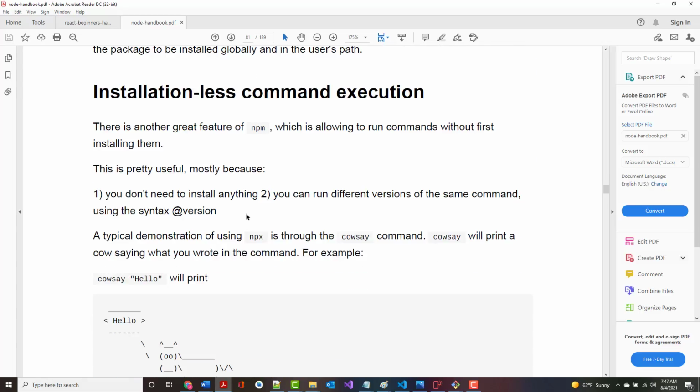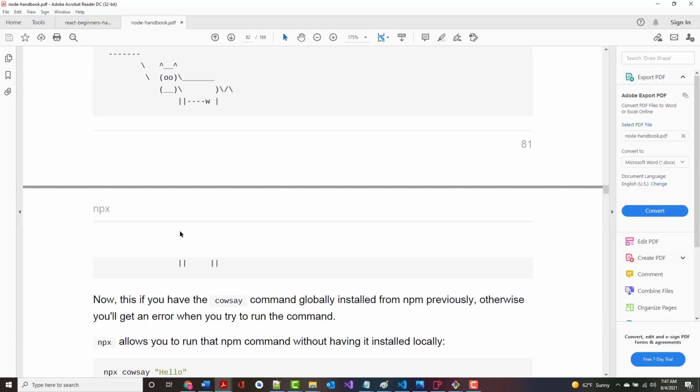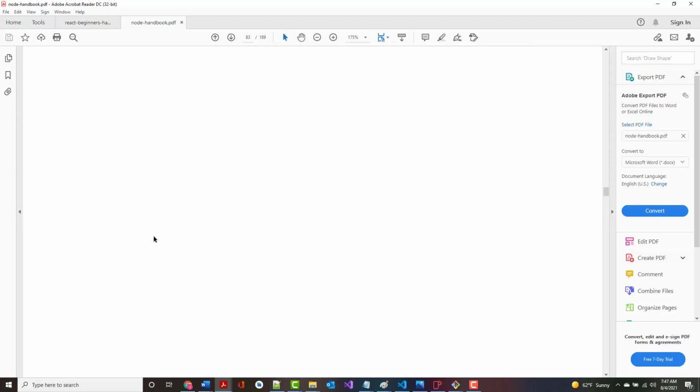Okay? All right. It says there's another great feature of npx, which is allowing you to run commands without first installing them. It says this is pretty useful, mostly because one, you don't need to install anything, and two, you can run different versions of the same command. Again, that's with running npx. All right. And I think that's pretty much it for right here.